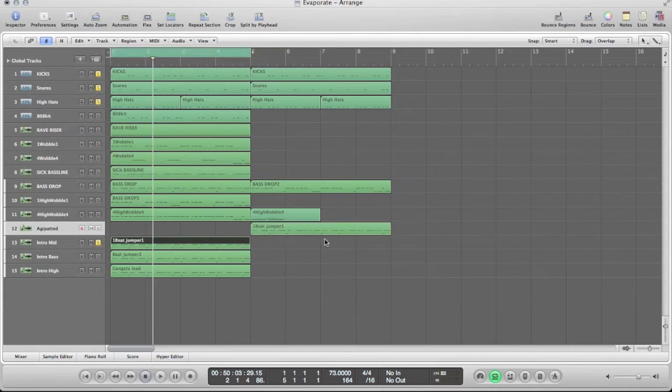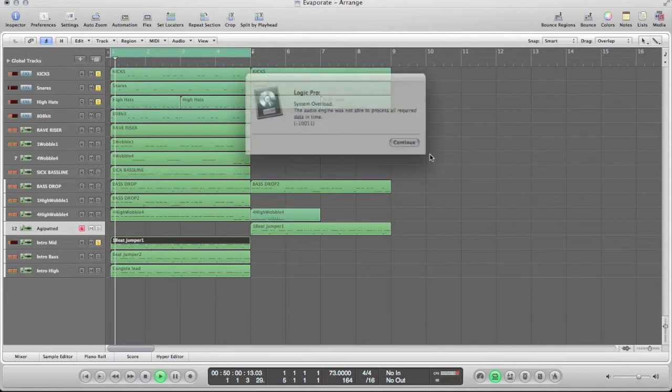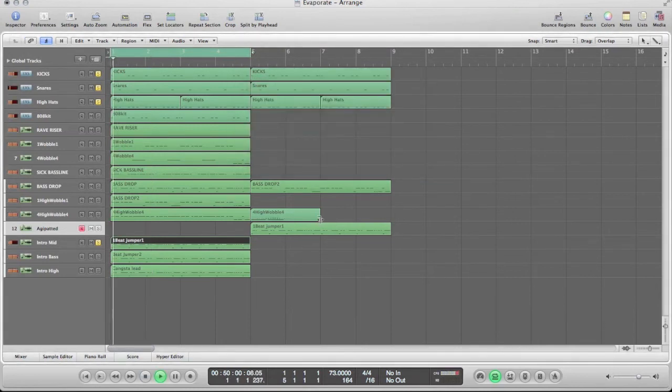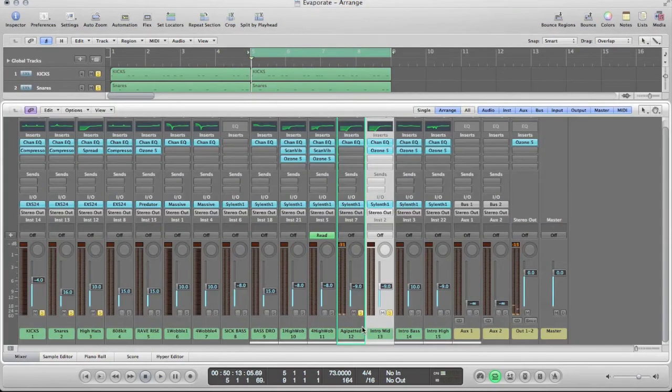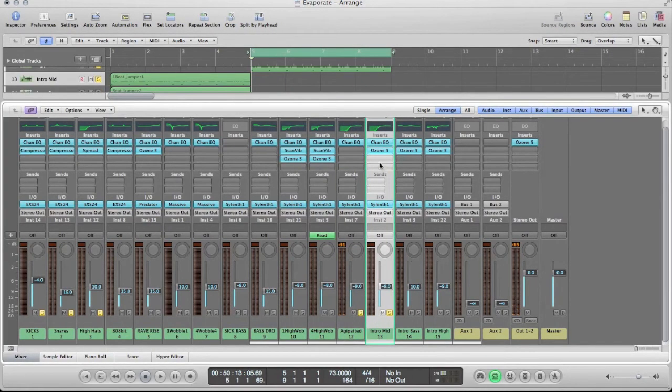So this is the original sound. The original sound. And now here it is agitated. See how it gives it that different flavor? And it's exactly the same instrument. That's the cool part. It's exactly the same.